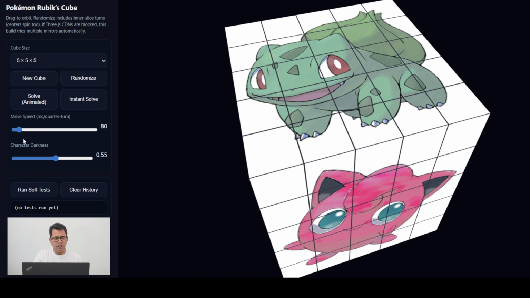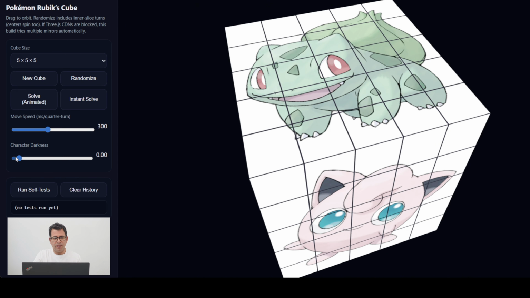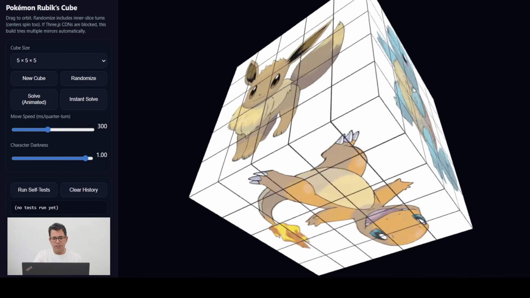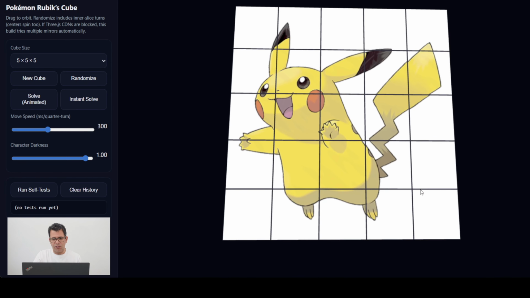So for now, we have two bars in here which we can control the speed of the animation for solving or randomizing the cubes. And then we have the character darkness in here that goes from light to highly dark. So that's what we have. Then the user can rotate this and see all sides of the cube.